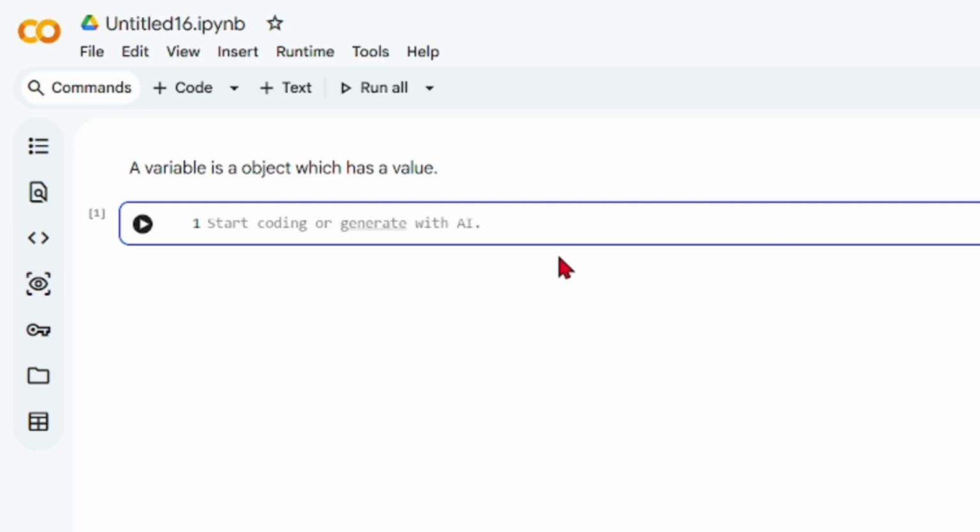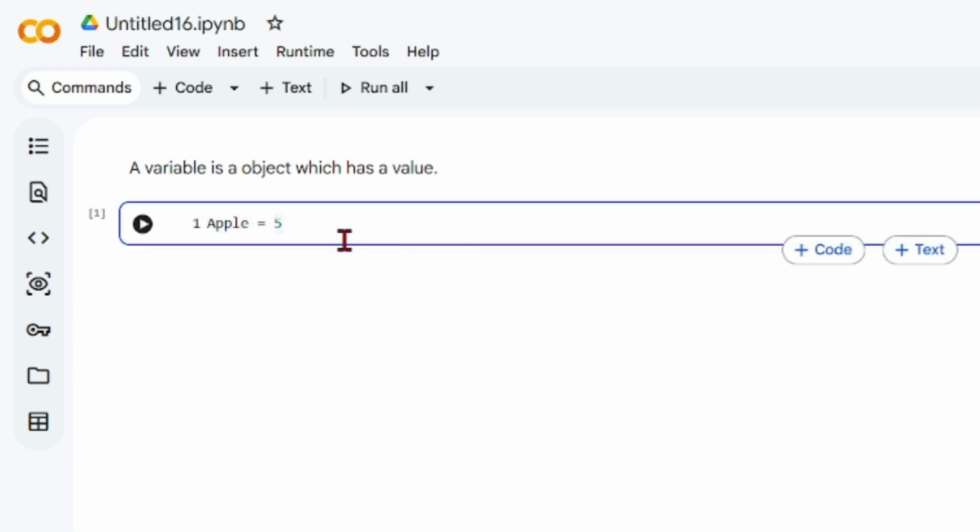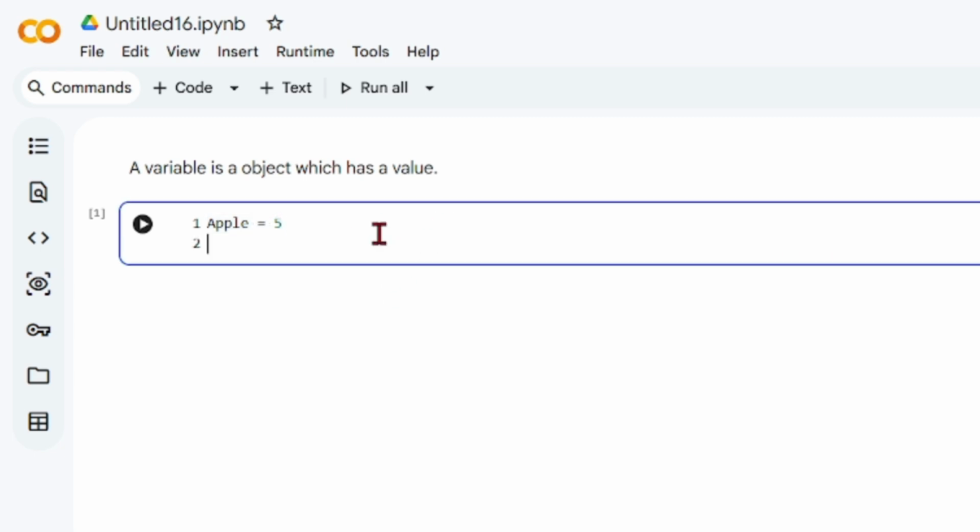What types of variables are there? For example, the first one is called an integer. An integer is just a whole number. So this, for example, the value would be an integer because it's just a whole number. The opposite of that is a float, which has a decimal point.